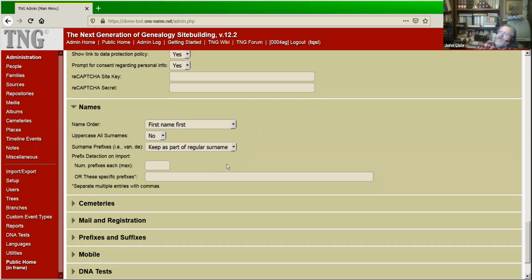And then there's some options here dealing with how you want to display what I call compound surnames. This would be like Dutch surnames or French surnames, where you have prefixes to the name, like de Lisle or Vanderbilt. Okay.